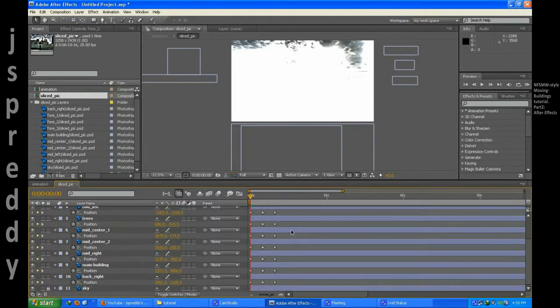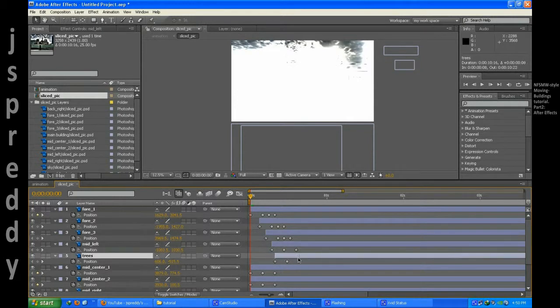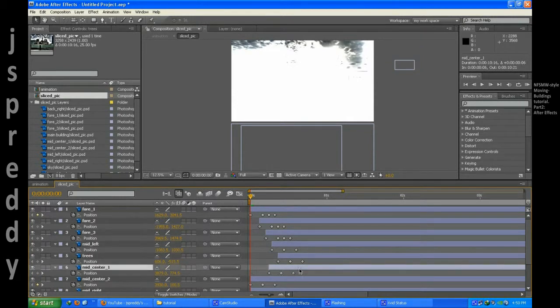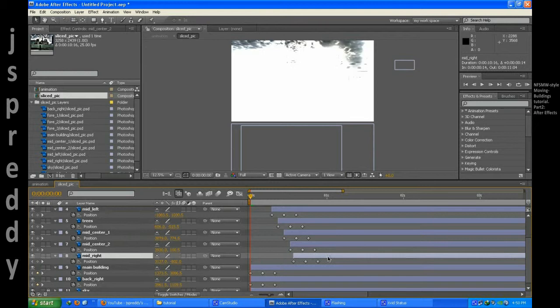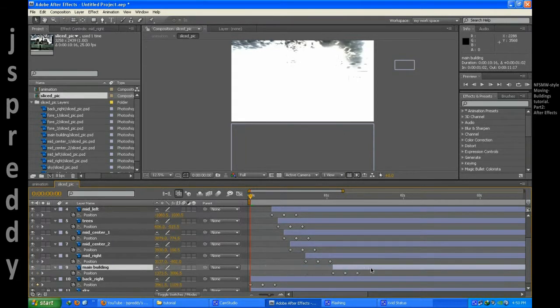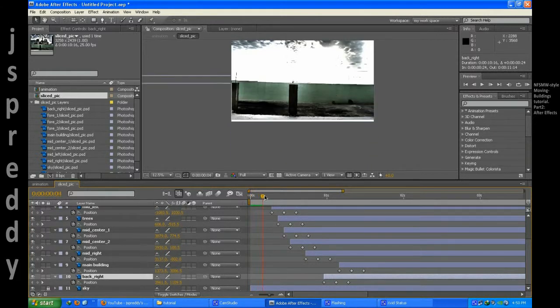Now let's just offset these layers a bit according to which ones we need to come up first. We'll make the foreground 1 come first. Okay, that's there. Then comes the foreground 2, then the foreground 3, then foreground 4, I mean mid left, then trees, mid center 1, mid center 2, mid right, main building. Let's keep the main building for the last. Back right over here. Okay, that's it. Now let us see that again.